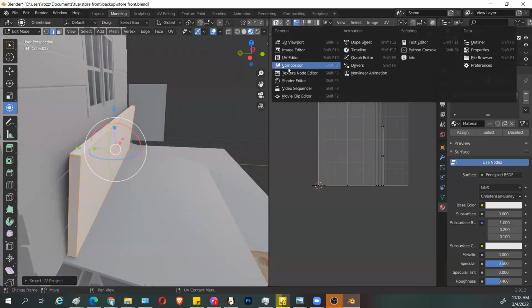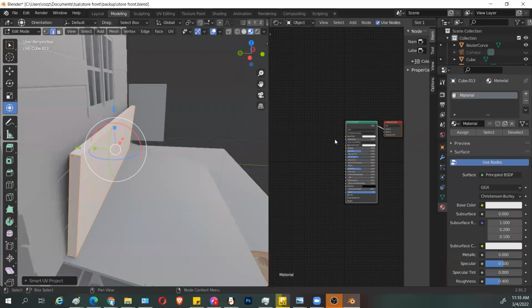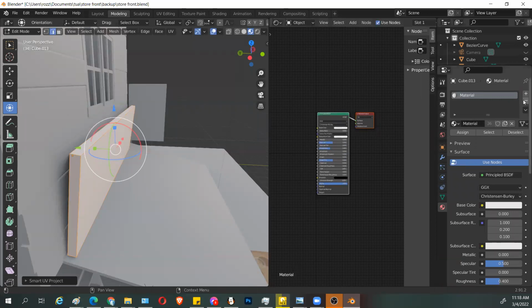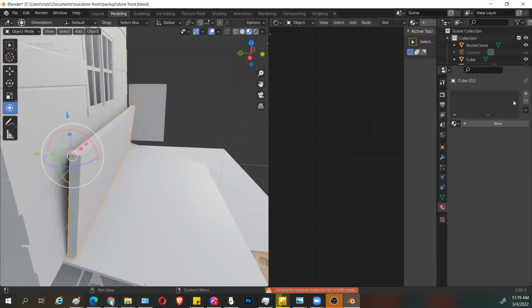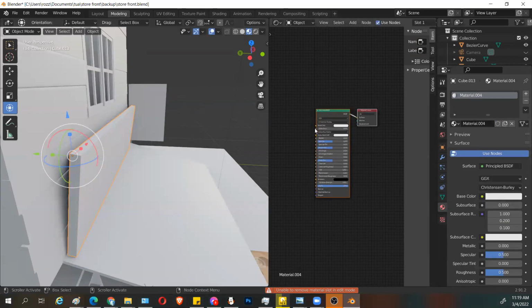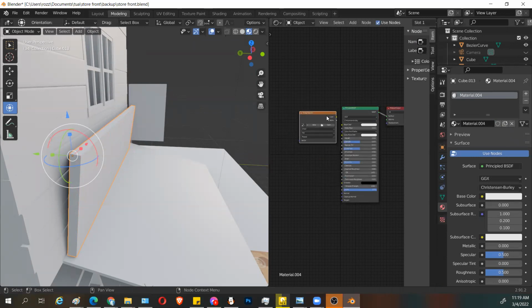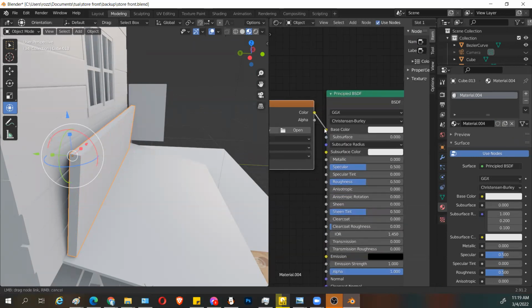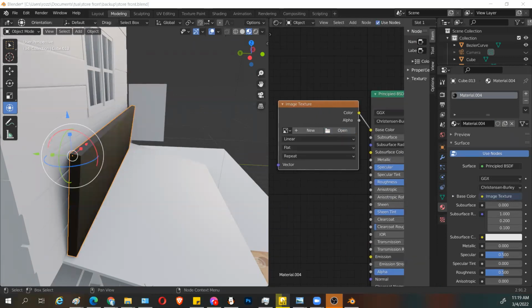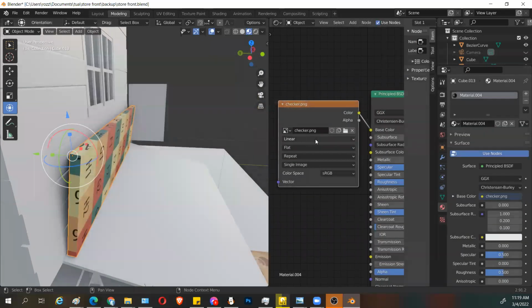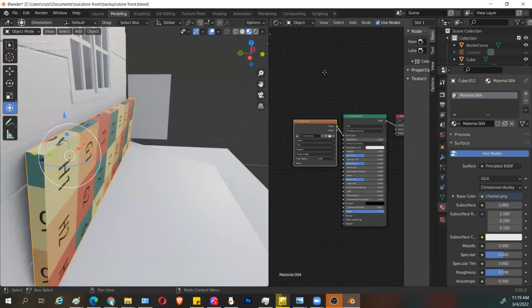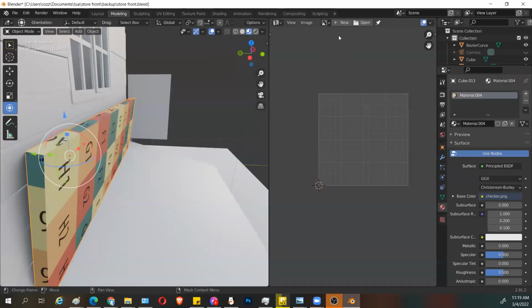So, let's go to shading. Shader editor. Okay? So, let's remove, okay, tab, out. Let's remove this material. Let's make a new one. Tapos, texture, image. Let's connect it to the base color. Click open. Then get the UV checker. Ayan. Okay. Then let's go back to the UV editor.